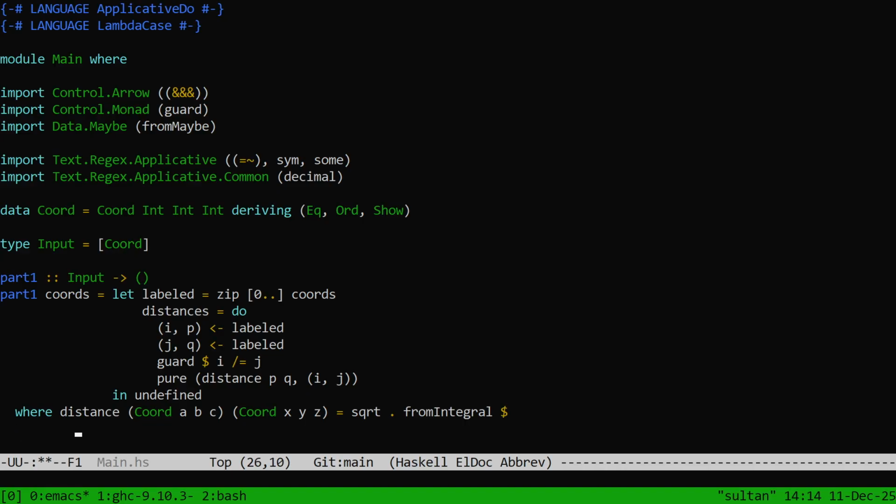Let's just write a little go function here. Go x y is x minus y, squared. Go a x plus go b y plus go c. I'm sure there's a better name than go for the squared distance, but I didn't want to write squidist or something multiple times.